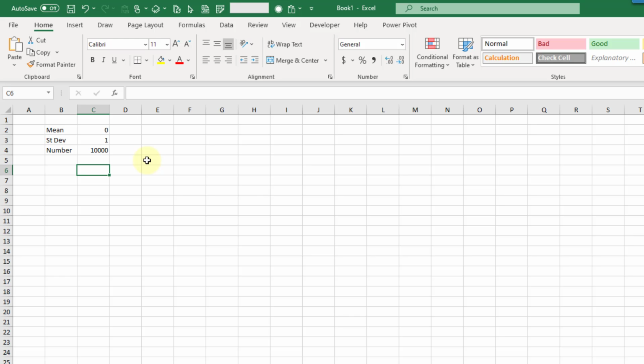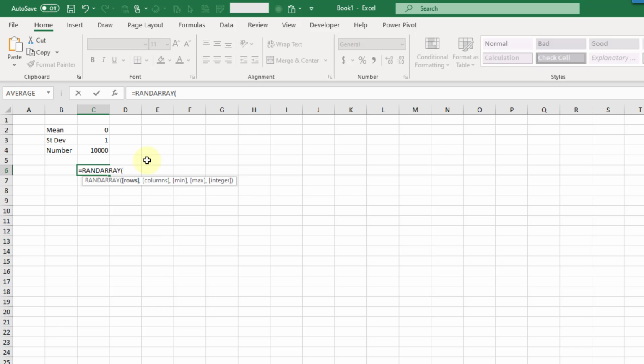So the first thing we're going to do is create a uniform distribution, and to do that we're going to use the RANDARRAY function. And then we're just going to generate a large number of random numbers. So we're going to use 10,000 numbers. This RANDARRAY function is going to generate 10,000 rows of random numbers. Now we only want to return one column of numbers, and we want to go from 0 to 1. So our random numbers are going to potentially be as low as 0 or as high as 1. And then we want these not to be integers, but we want them to be decimal values.